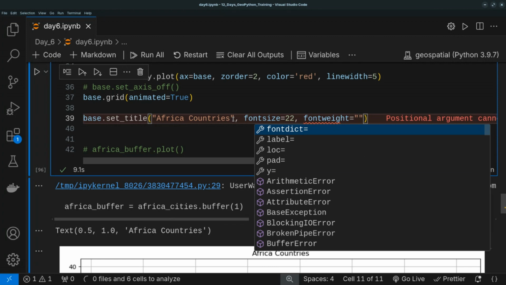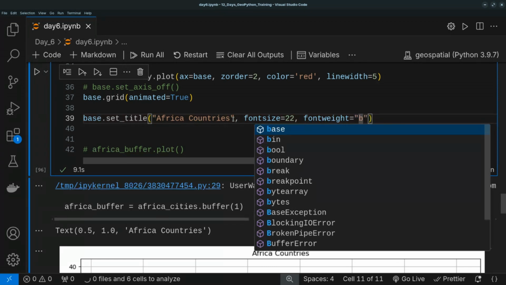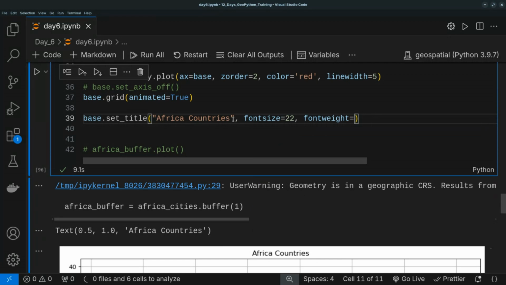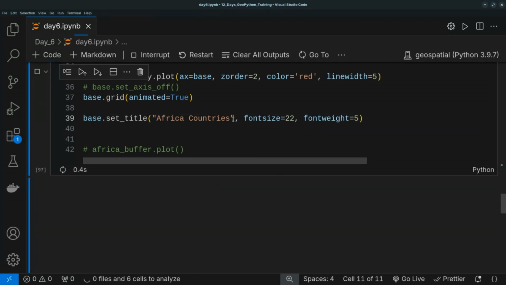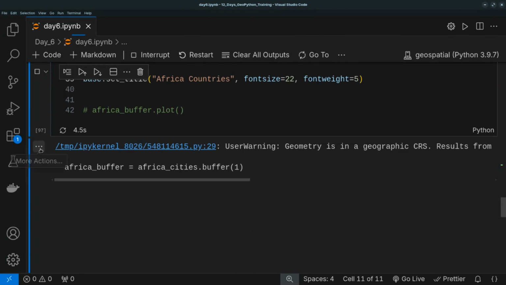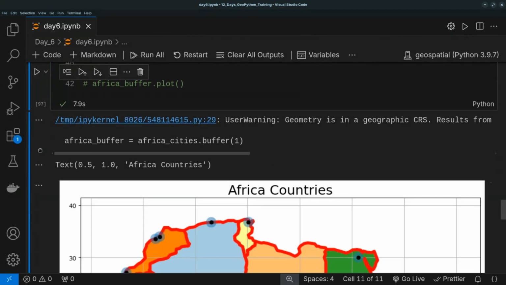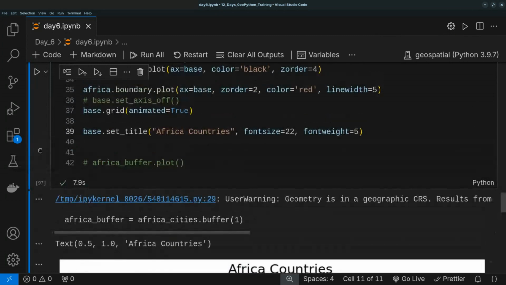I don't know whether the words, like, let me see. I think it should be a number. Let me put it at 5 and see. Okay, so it did work. So I can modify these things.